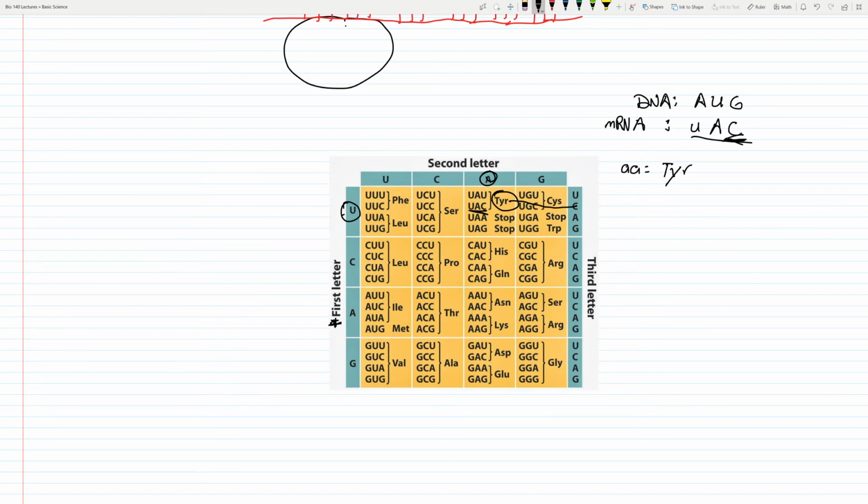Okay, so we'll do another one. Let's say the DNA is TTT. The messenger RNA then is AAA. So the first letter is A, the second letter is A, so it's going to be in this box right here, and then the third letter is A. So AAA is LYS. The amino acid is lysine. That's all I'll have you do. That will be the extent of protein synthesis for me. It's not going to be super duper complex.